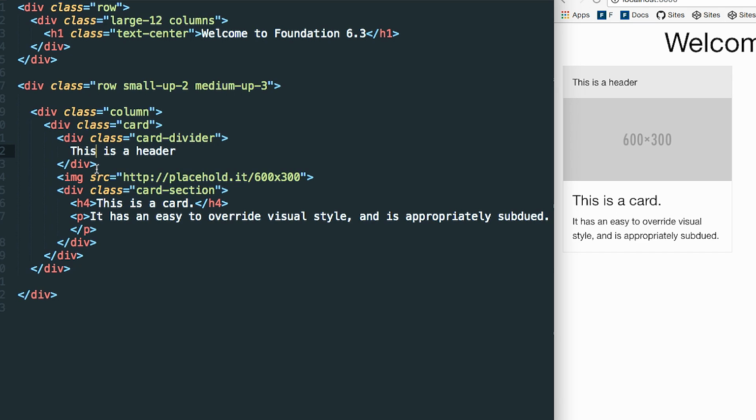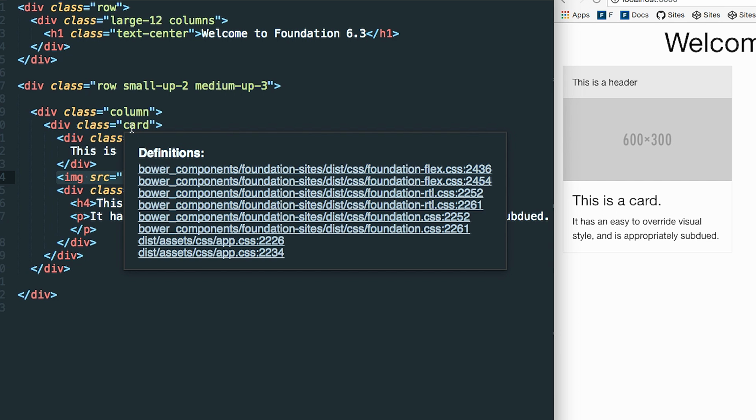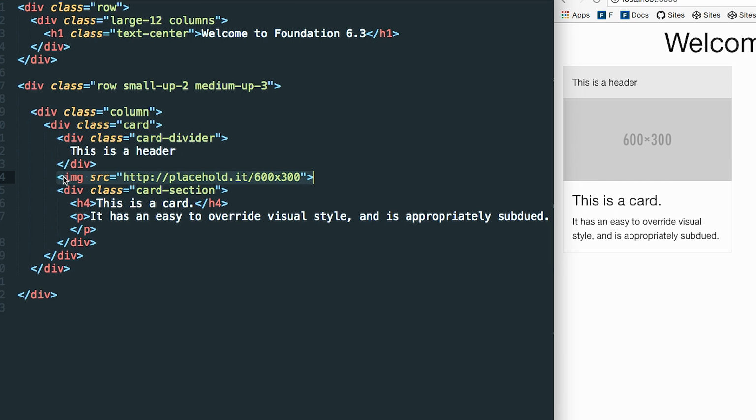Now, another thing to note is how the image is held inside of the container. So the card has this nice border around it just to create that differentiation from the rest of the content. And so if you want the image to go full bleed like this, the image just sits right inside of the card container. So as you can see here, it's at the same level as the card divider and the card section. It's sitting just inside of the card container, and it doesn't have any other wrappers around it.